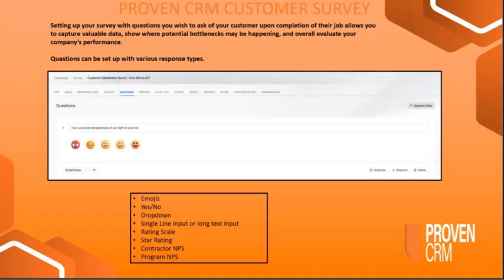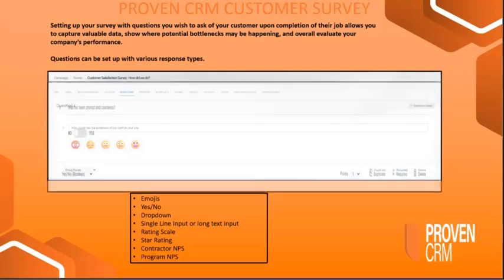Now let's look at the adding of questions. When we add a question to our survey, we have a number of options to choose from as to the type of question that's going to be asked. So we have emojis, yes or no drop downs, single line input, rating scale, star rating, and contractor NPS and program NPS. And we'll talk about that in a bit.